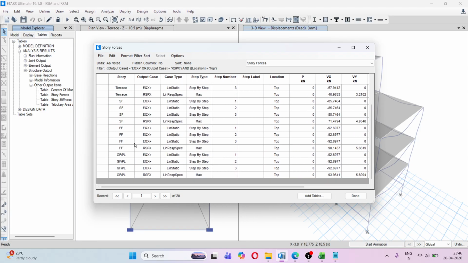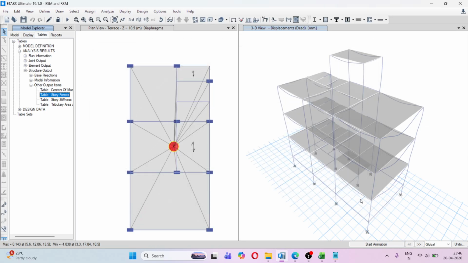So this is how you can check the variety of results. You can check any column, and I have shown you can check V2, M3 and torsion. So this is how you can check the results. So this is the overall procedure. I hope this video and the content that I have delivered is useful for you.